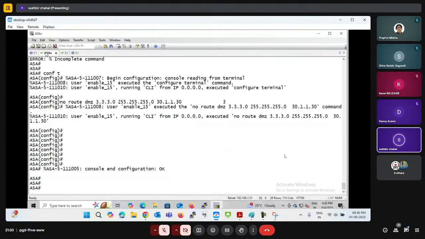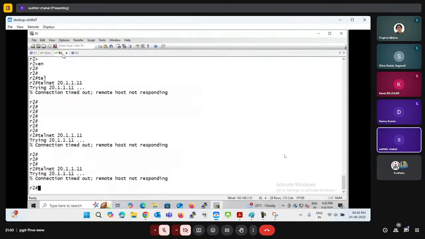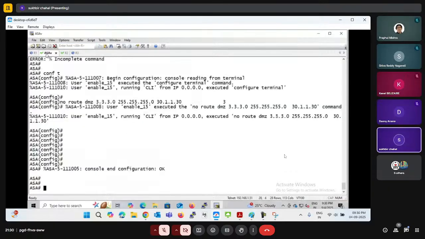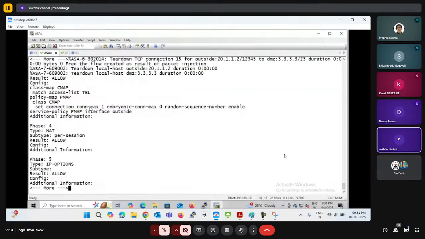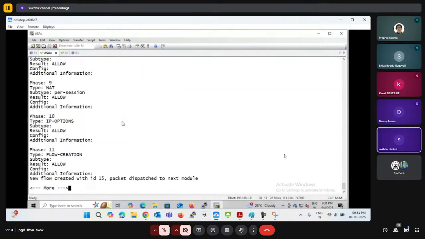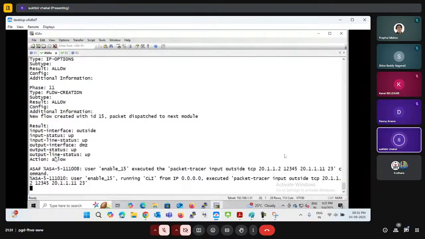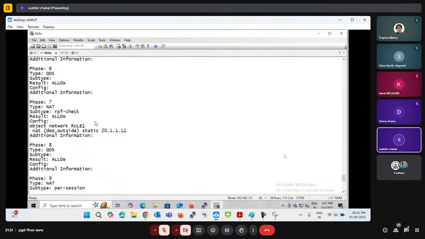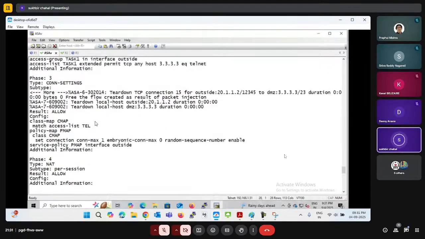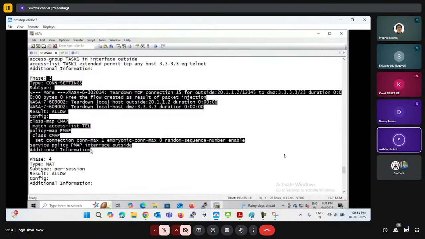So what will ASA do? ASA will put the traffic on the egress interface using the destination NAT, as we discussed. But if there is no route on ASA, the packet tracer command will still work, I guess. Where is the command? Yeah, this is the command. And you can see the traffic is still allowed, right? There is no problem according to the packet tracer command.